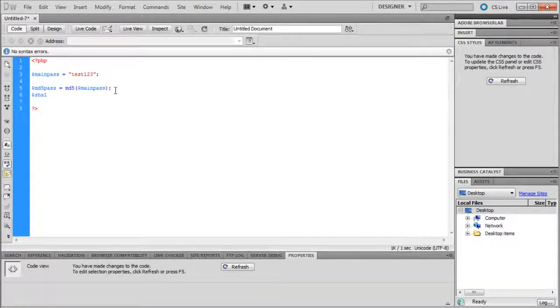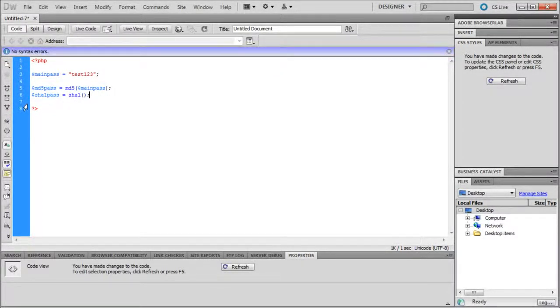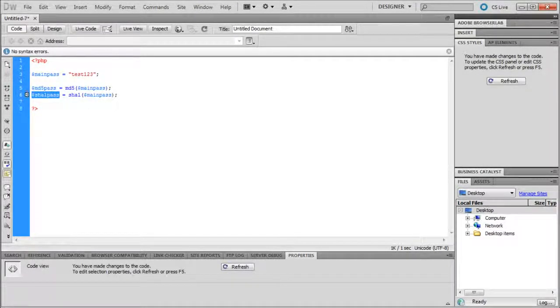So $sha1pass, and then space equals space, and then again sha1, open parenthesis, close parenthesis, semicolon. And for SHA1, it's basically going to be the exact same thing as MD5. We're just going to copy the variable and paste it into the parentheses, and the final result will be put into this variable, and you can do whatever you want with it, put it in the database, compare it to something else, etc.